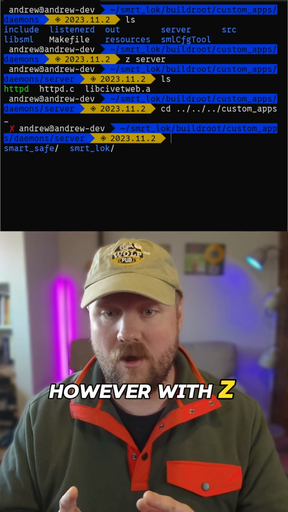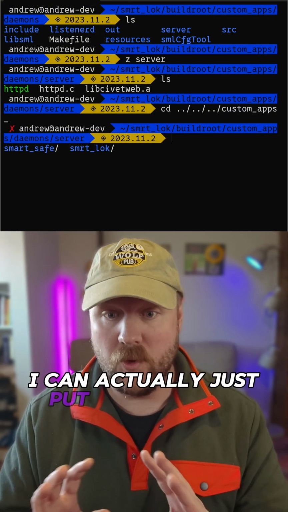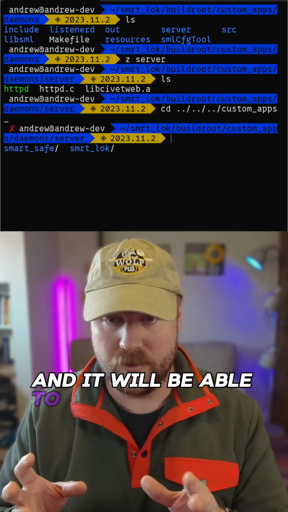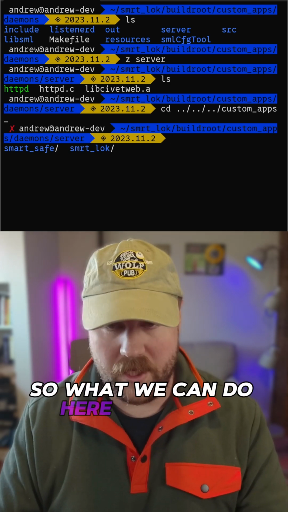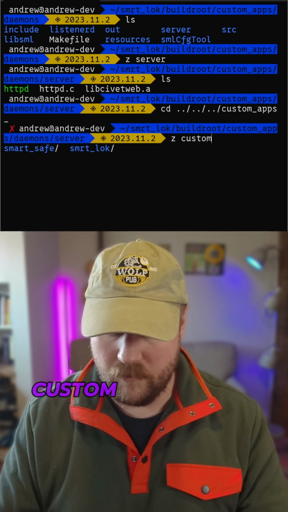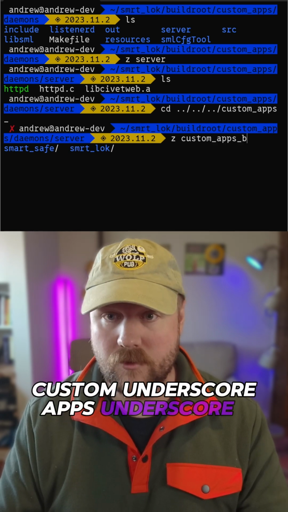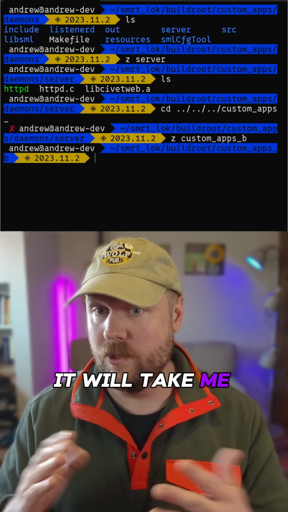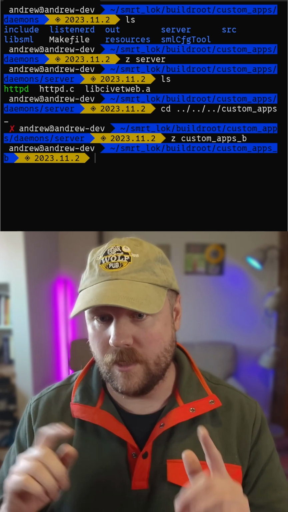However, with zoxide, I can actually just put in directory names and it will be able to branch and find them. So what we can do here is go z custom underscore apps underscore b, and if I do that, it will take me right to custom underscore apps underscore b.